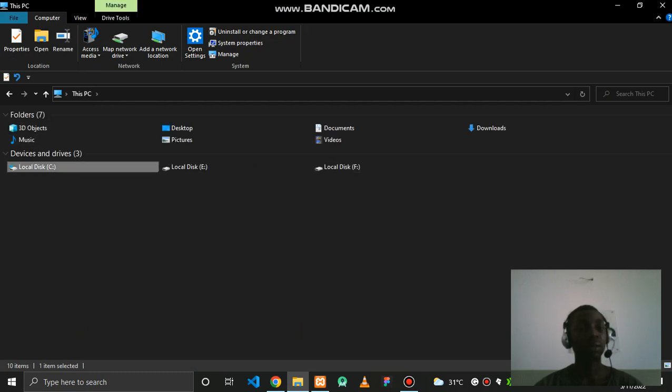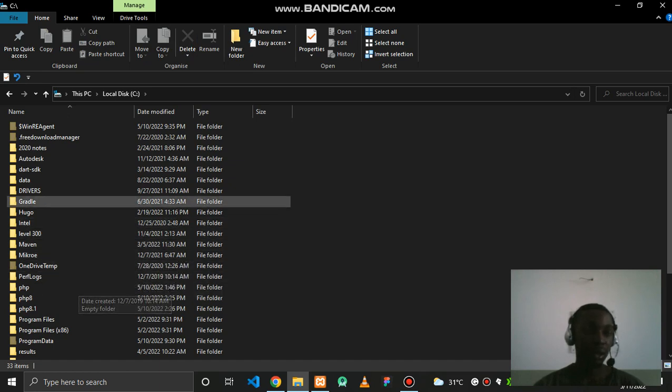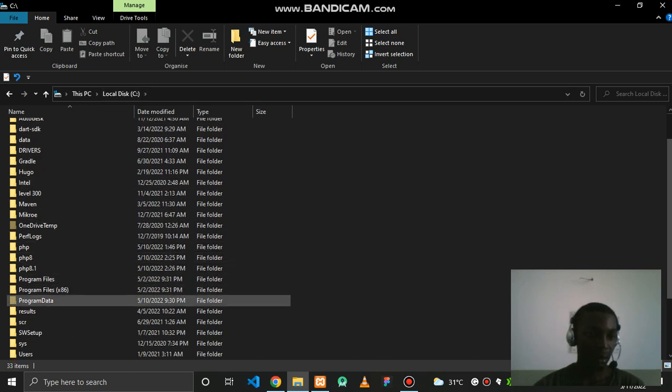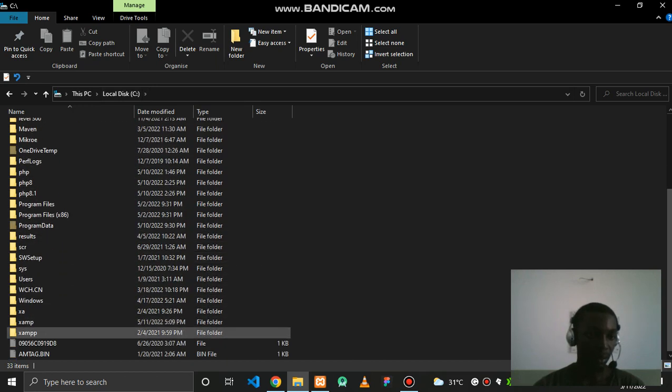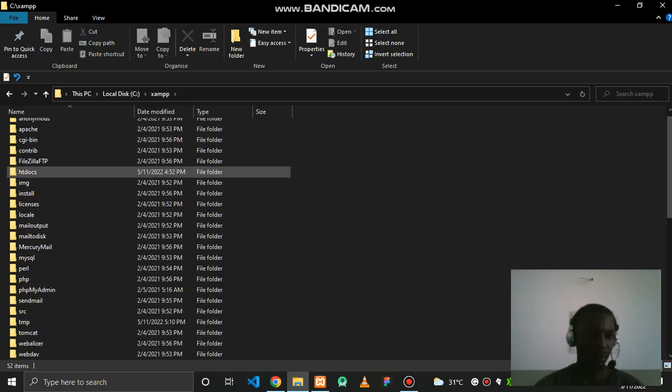Definitely when you are doing your installation, you install it on the C drive, right? So we are going to go to C, look for XAMPP. Yeah, here it is. Right, and we are going to look for the file called htdocs. This is the folder called htdocs.